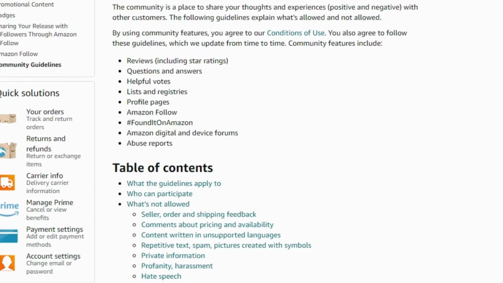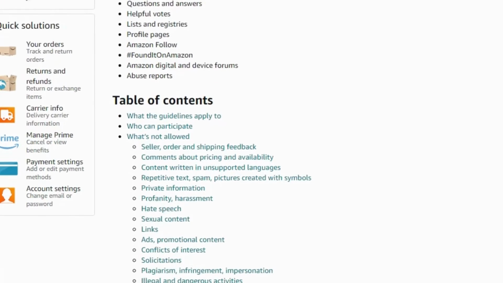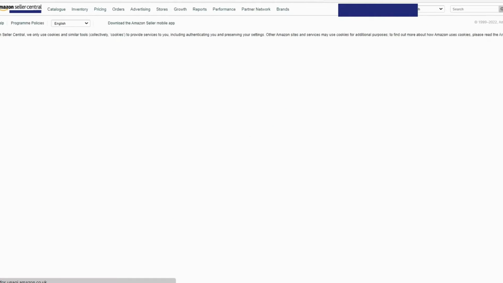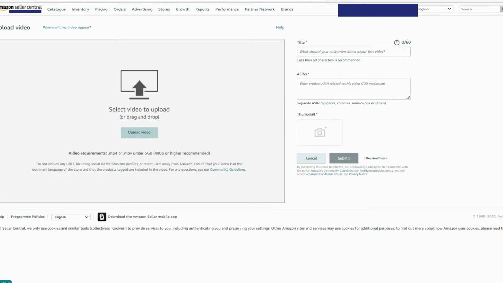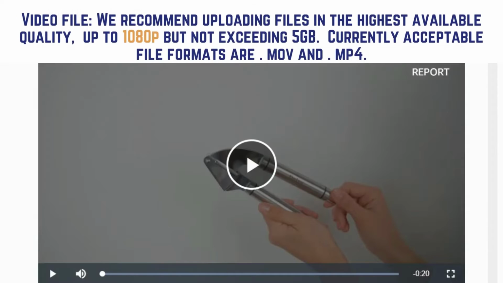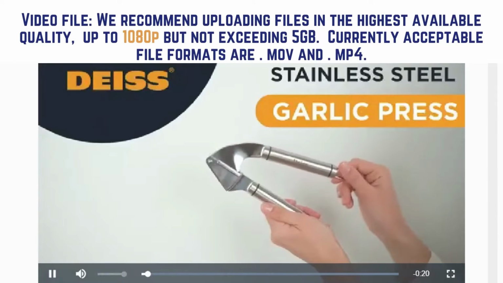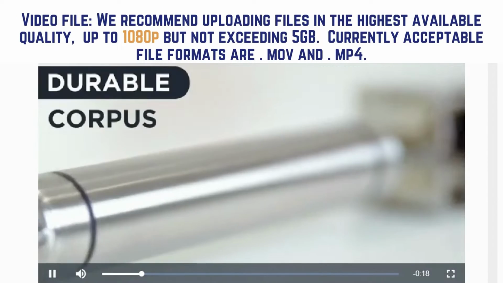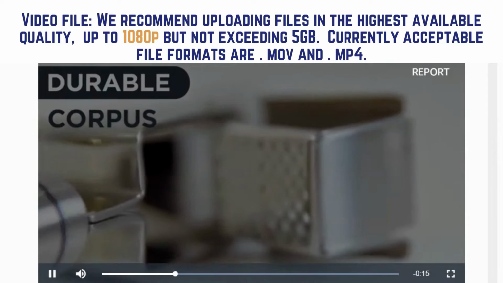Review Amazon's Community Guidelines and Restricted Products Policy. Click Upload Video at the top right. Enter the required fields. Video file. We recommend uploading files in the highest available quality, up to 1080p but not exceeding 5 GB.